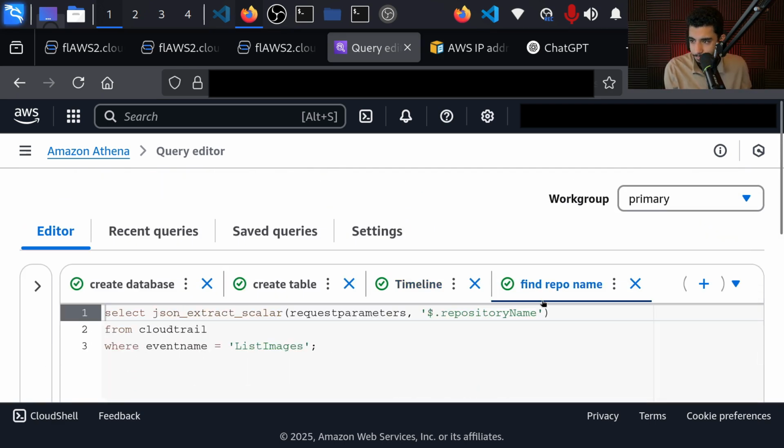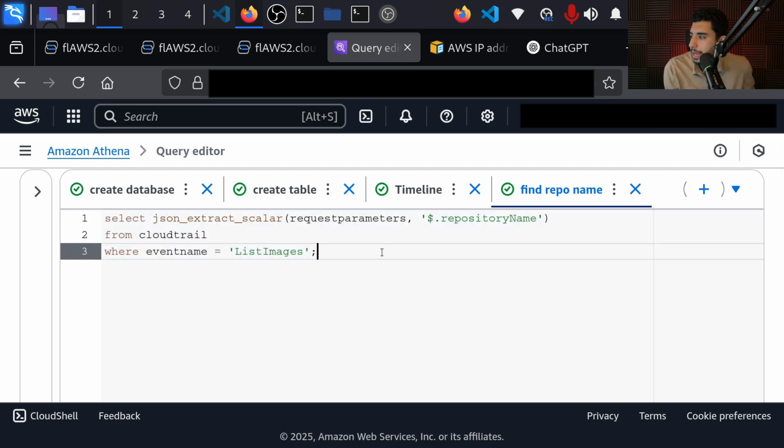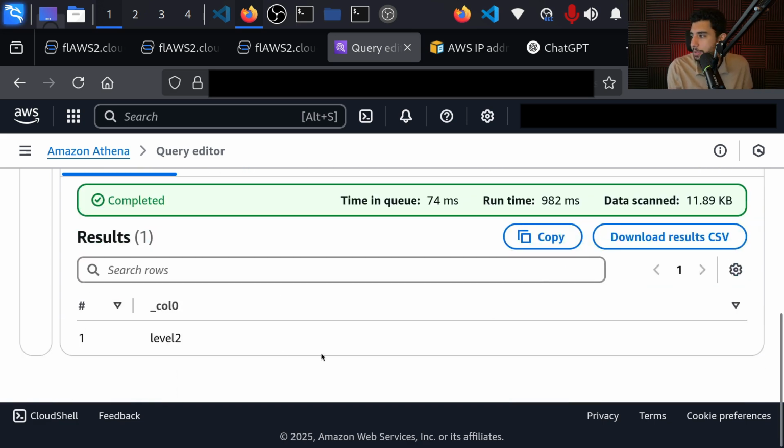For that, I want to find the repo name. I used a query that I got from ChatGPT, where the name is like list users, because I want to know what repository name was called out here for listing images. I'm going to run that query and see what it comes back with. And we can see level 2. That's the repository name that was used. So what's interesting to us is that this was potentially what was open to them to use, and the credentials that they got from here.